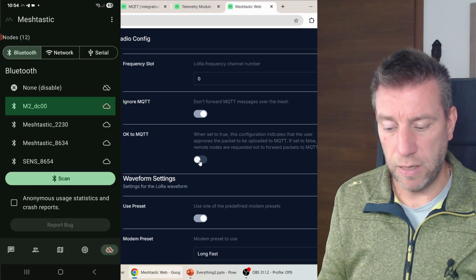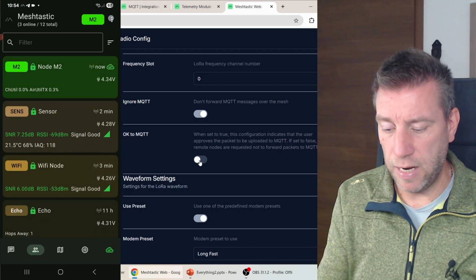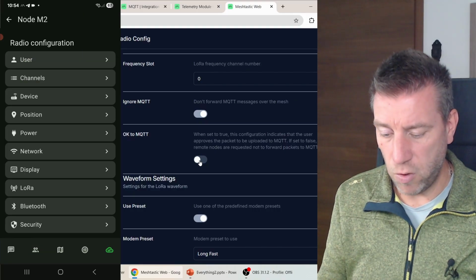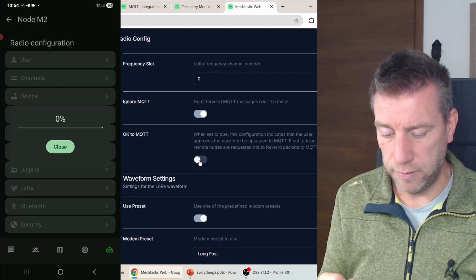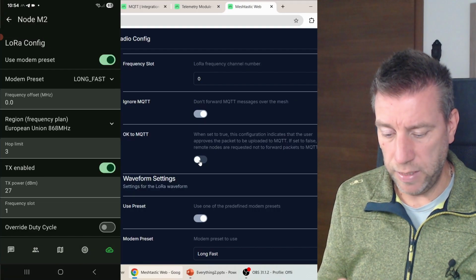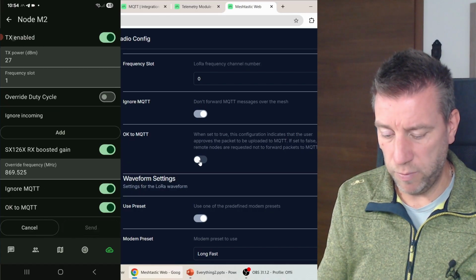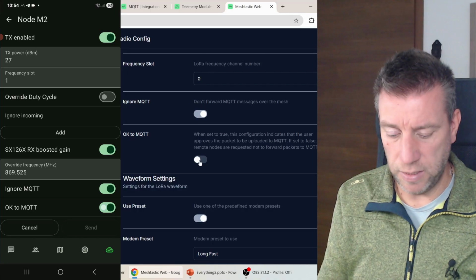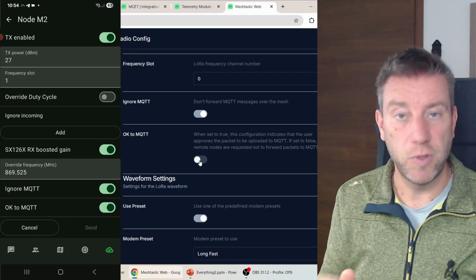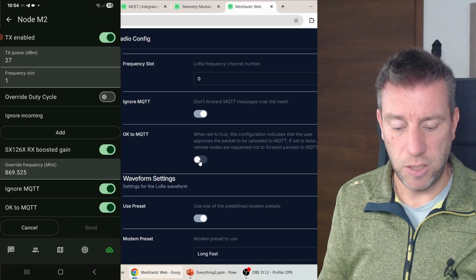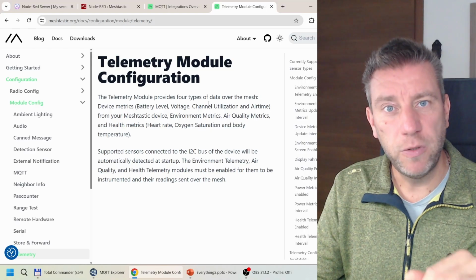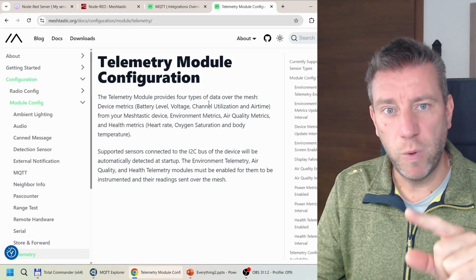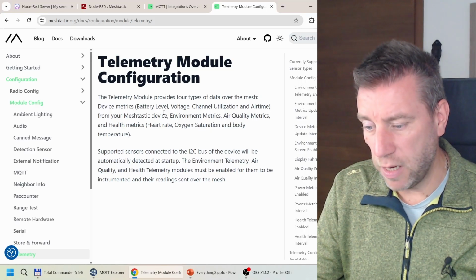So we just wait until it loads everything, and then I go into radio configuration, LoRa, and then we just wait, and then yeah, we have the modem configuration, and that's the one. So OK to MQTT, that's the one which is enabled, and of course you send once you've made the changes. And before we go into the actual configuration, I want to show you what this telemetry module is capable of doing.